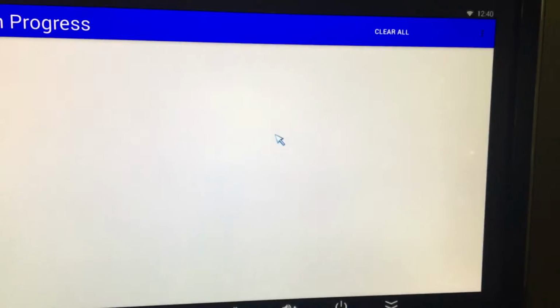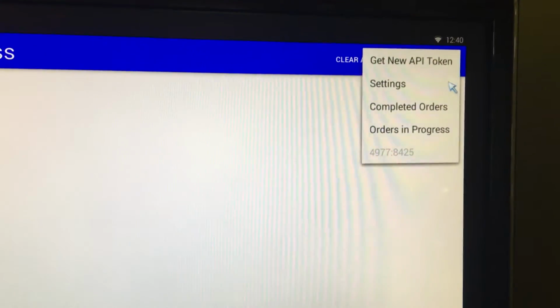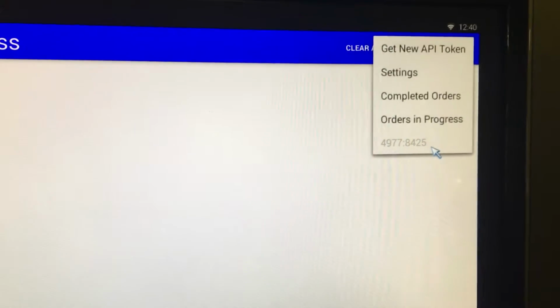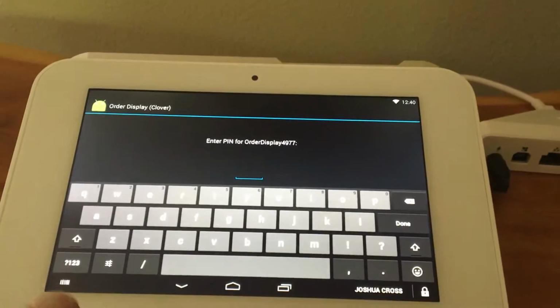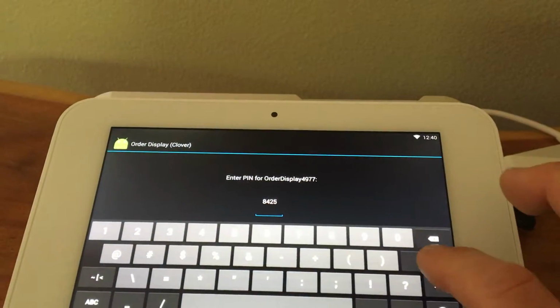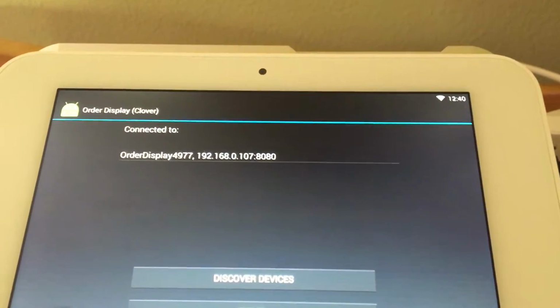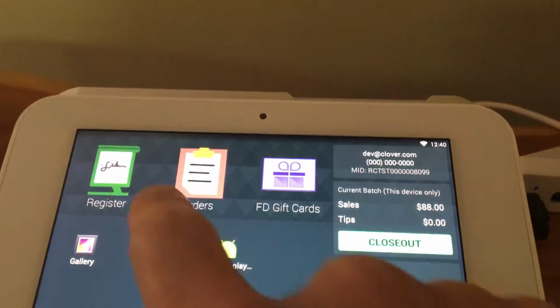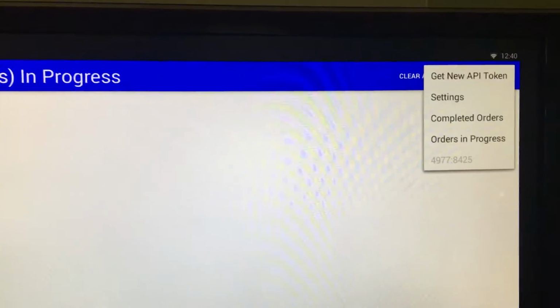We get the pairing pin back over here. On the top right of the order display software, there is the menu icon. If we launch the menu icon, you'll see there's 4977 indicating the device, and then the pin itself is 8425. So if we come back here and we enter in 8425, done. And now it's paired, and the way you can tell it's paired is that it now has an IP address from the local router, and we can go ahead and click done, and we can launch the register app.